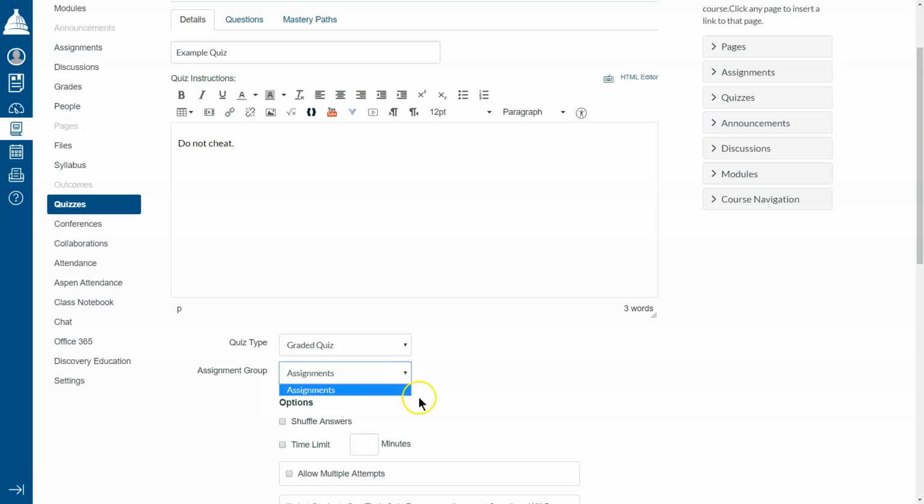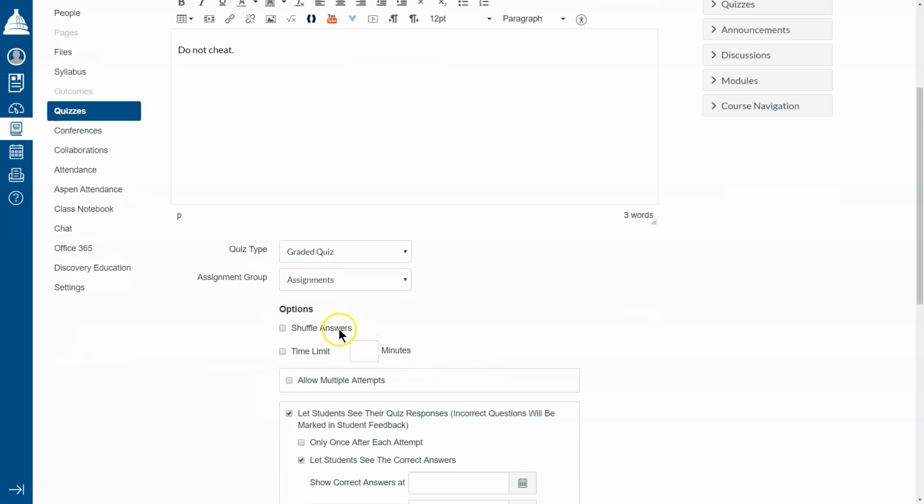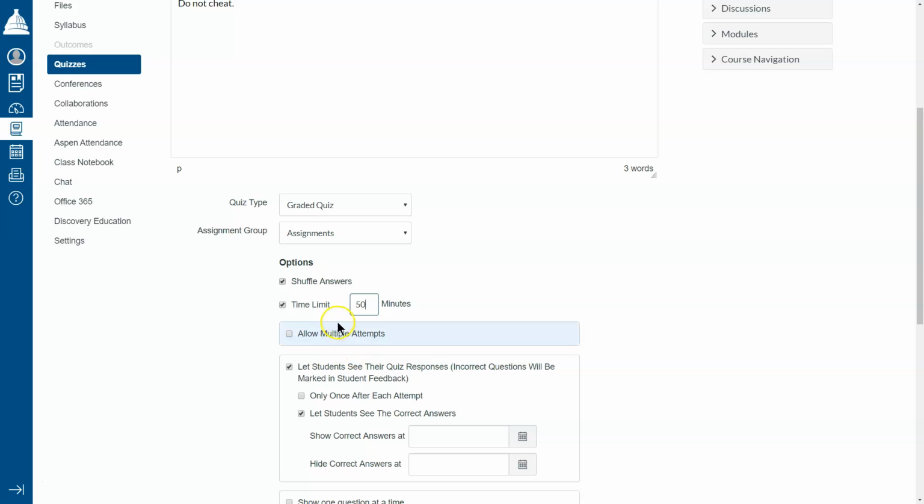If you have assignment groups, that's where you can do it. I usually will select shuffle answers, right? It makes it more difficult for students to accidentally cheat. And maybe we want a time limit, class is 50 minutes long. I don't need them trying to take it after class, so maybe I put something like that. All right, allow multiple attempts if you want that.